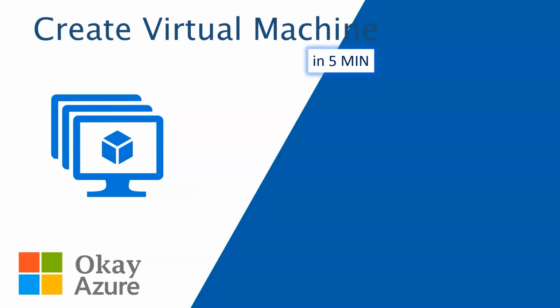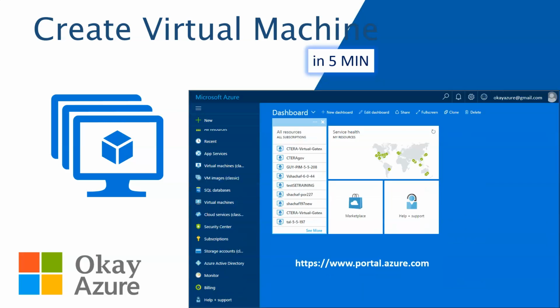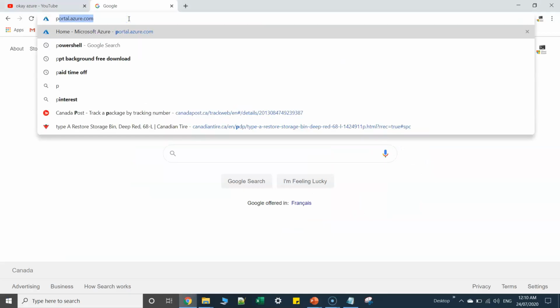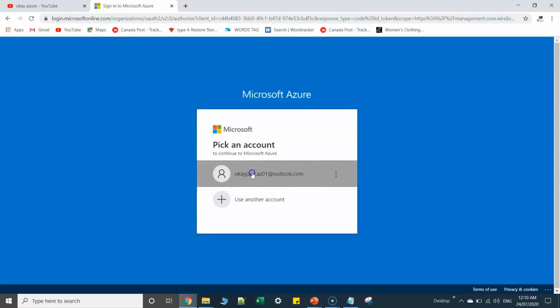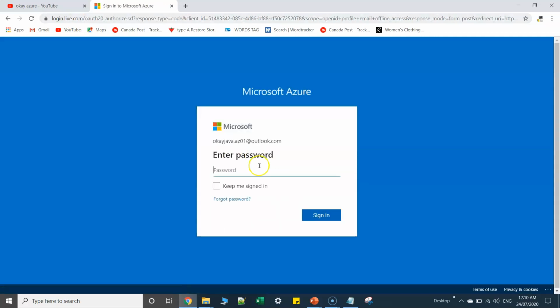In this video, we'll create a Windows-based virtual machine in less than 5 minutes. We are going to make use of the Azure portal to create the virtual machine. So let's first go and log in to portal.azure.com, which is the official website of Microsoft Azure. I'm just going to put my ID and password.